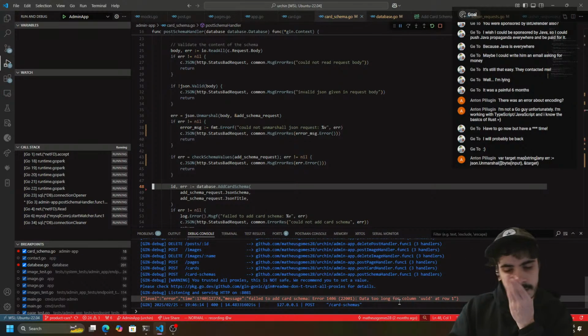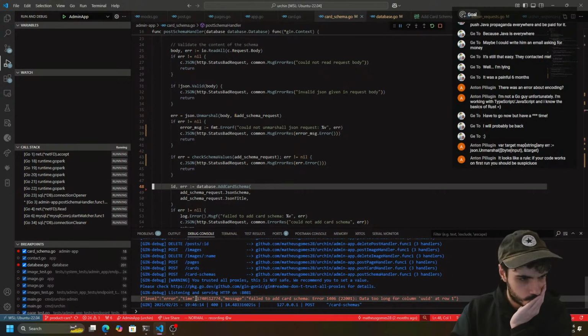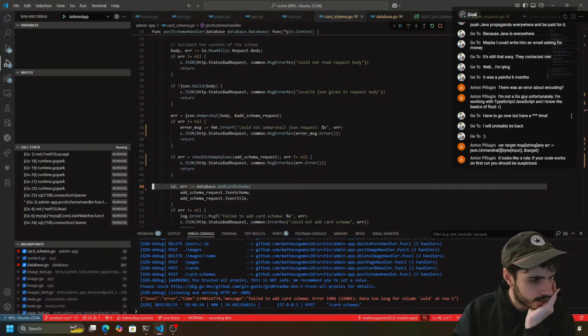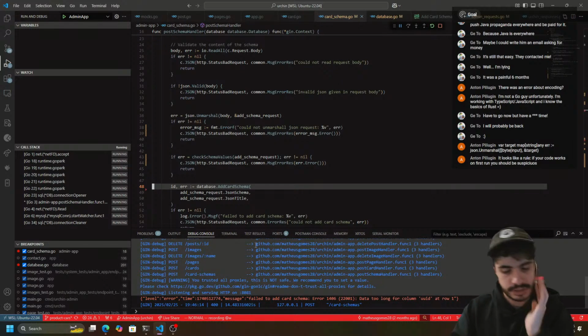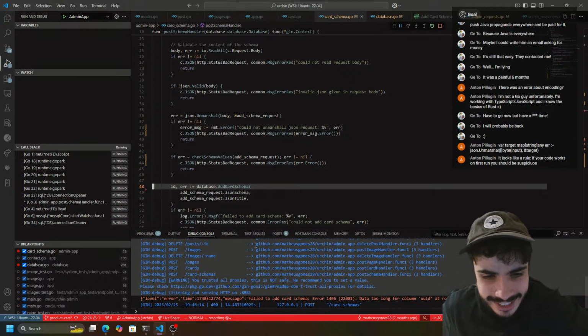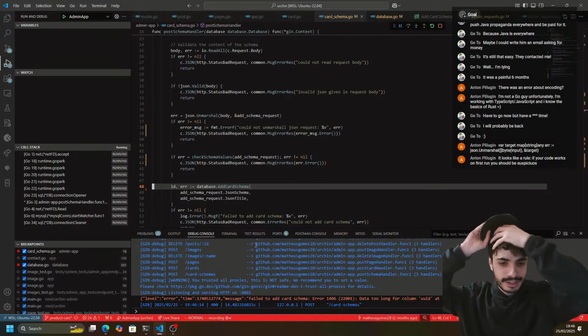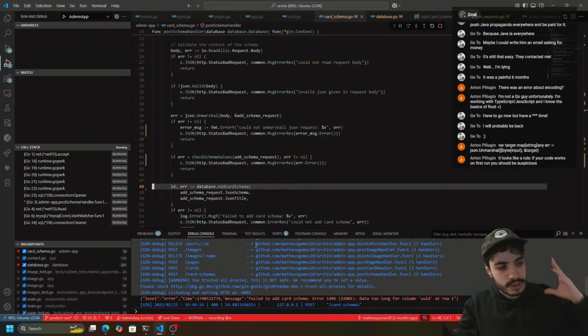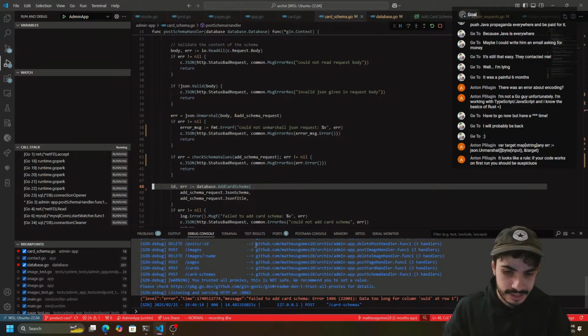Data too long for column, UUID. It looks like a rule: if your code works on first run, then you should be suspicious. I'm always suspicious when that happens, actually. If I write code and it works the first time, because I'm used to it not working every time, I will immediately think that one, my test is shit, like I'm not testing the code in the right way, or there is something deeply suspicious about my code. Yeah.